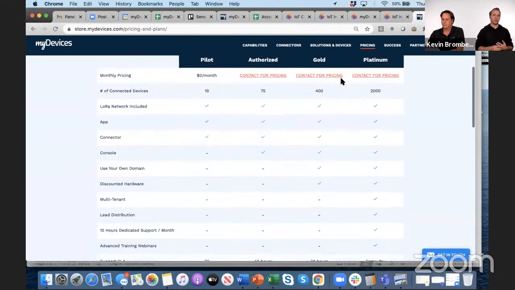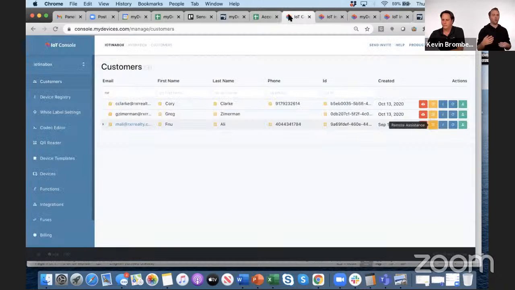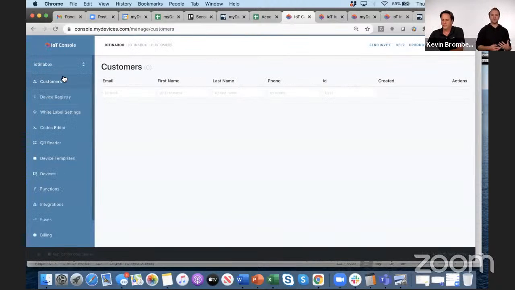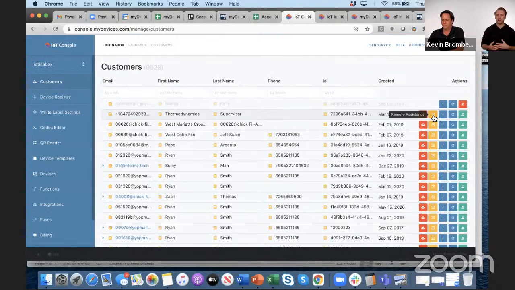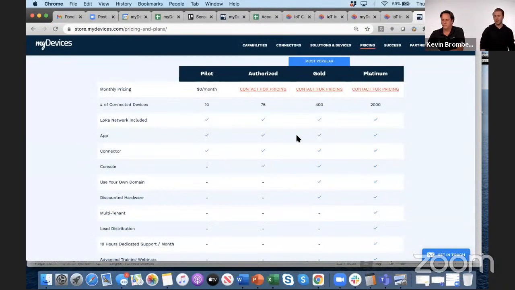So with the authorized plan, which is the lowest one, that's when you get access to our backend console, which we didn't go into today, but that really is where you can make your business. You get to manage multiple customers, remote access accounts. You see the device registry, upload devices. There's all kinds of things. You can disable accounts if customers aren't paying you. It's like super admin access to manage everything.